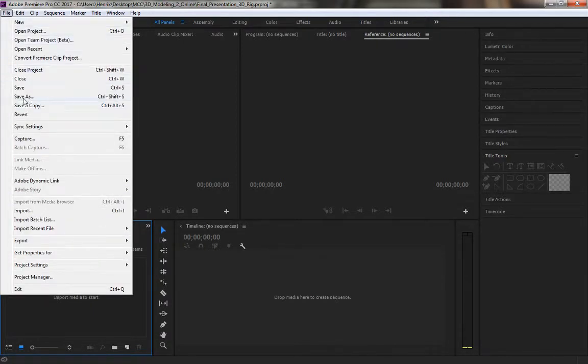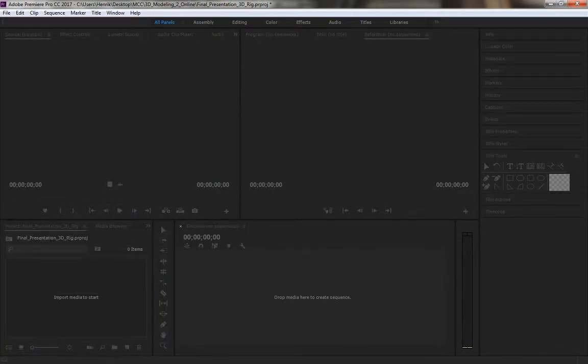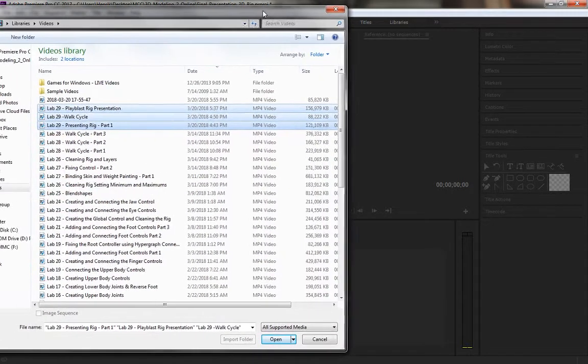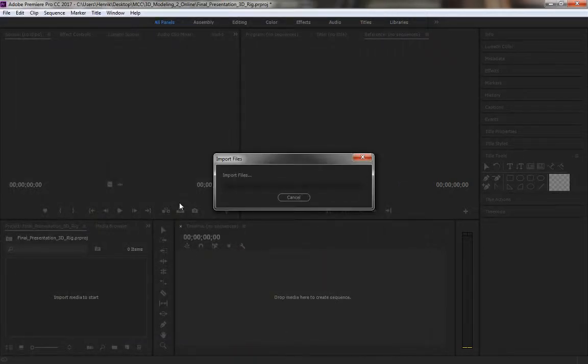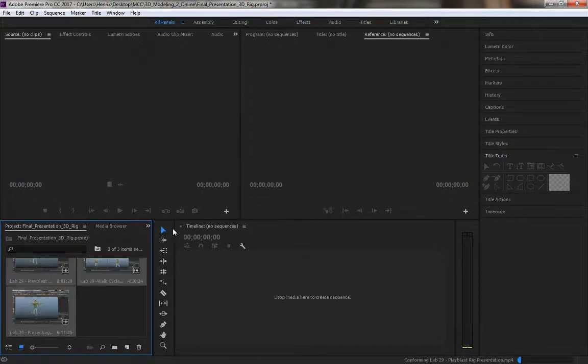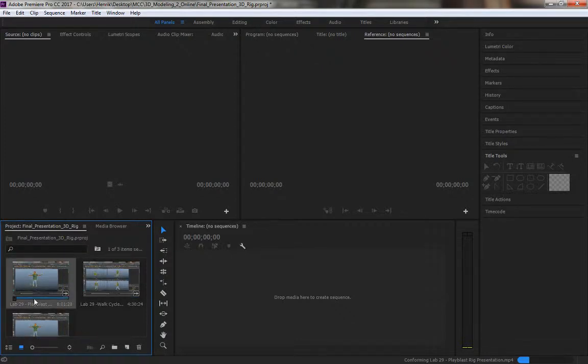Now I'm going to do File, Import, and locate. Okay. So I located my files and I'm going to press open. I just selected them all and it's going to import the files. And now from here I'm going to just click and drag over here into my timeline, and I'm going to release.